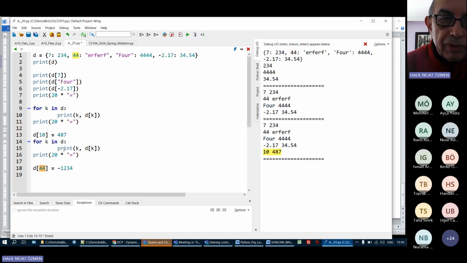Okay, there is one element which has 44 as key. So in that case, what happens? It replaces the value with the new value. So we can use the same syntax, the assignment by indexing to a dictionary, to either add a new element or to modify an element. If the key doesn't exist, it adds a new element. If the key exists, it modifies the element.